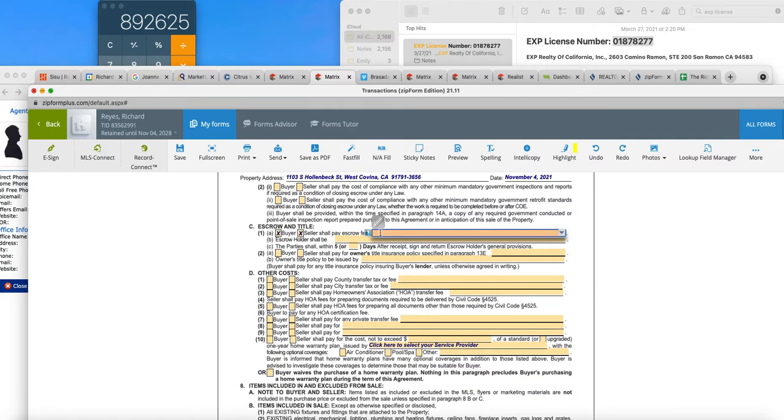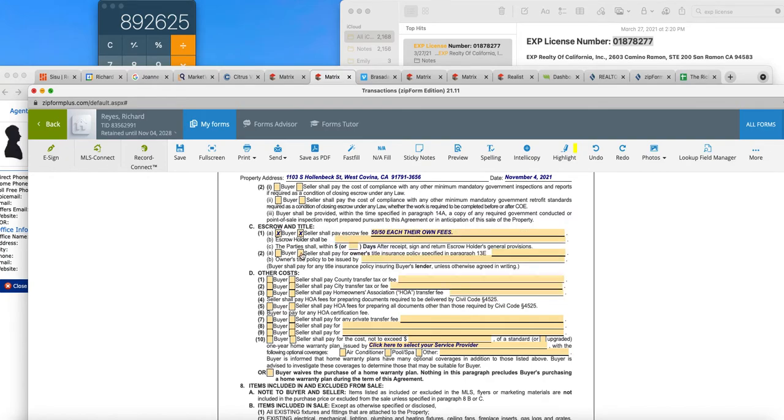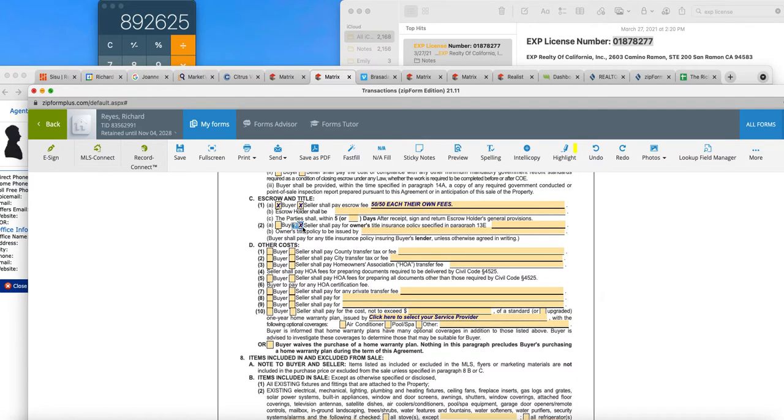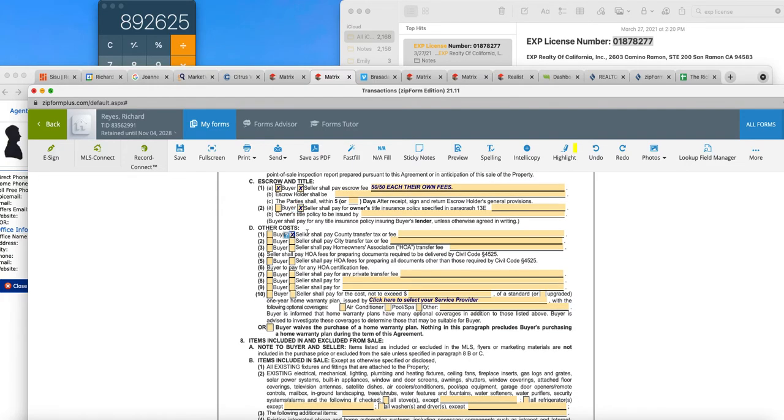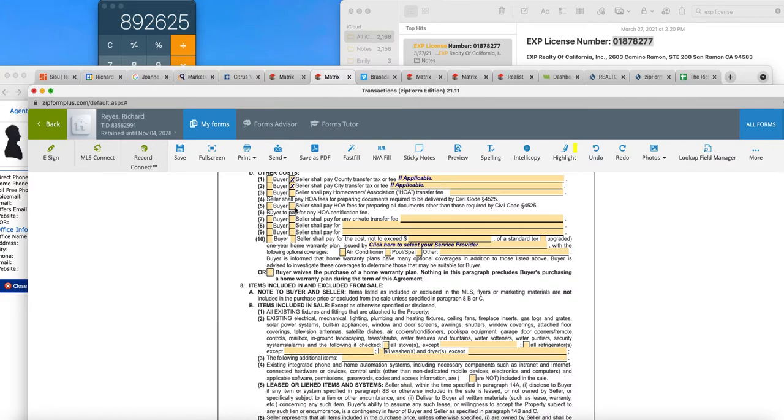Escrow and title is typically 50-50, so you put 50-50, each their own fees. Seller typically takes care of the title policy. Seller to take care of transfer taxes, I put if applicable, just so that it covers the buyer. City transfer, if applicable. If it's an HOA, seller's private transfer, if applicable.